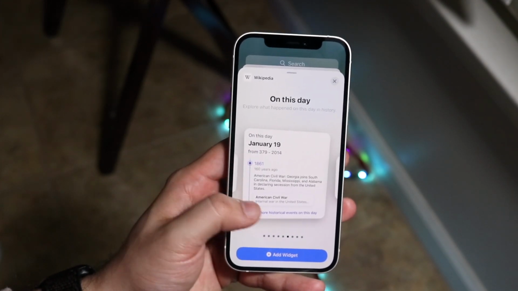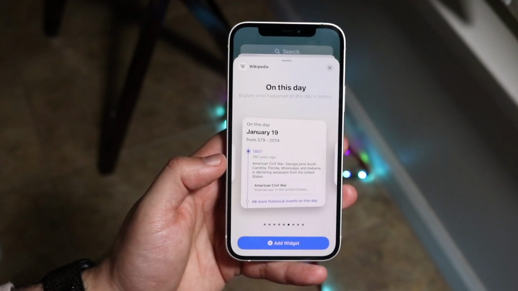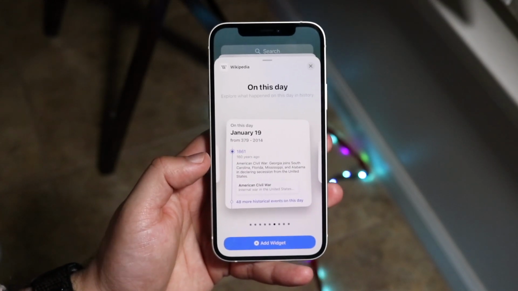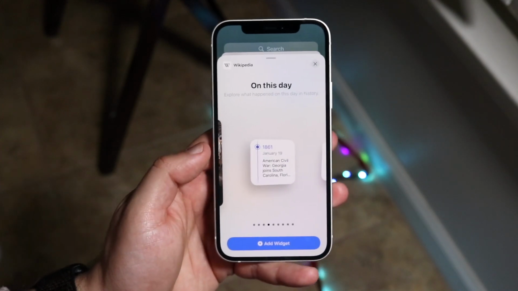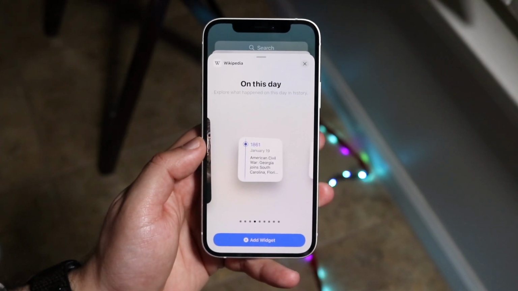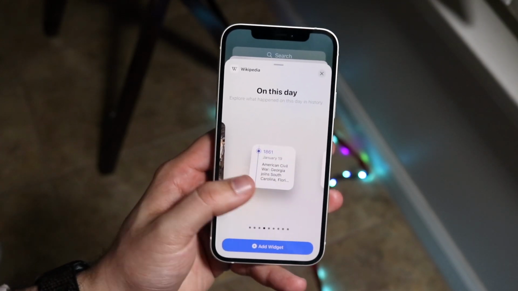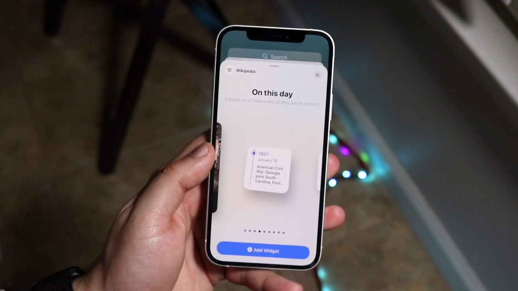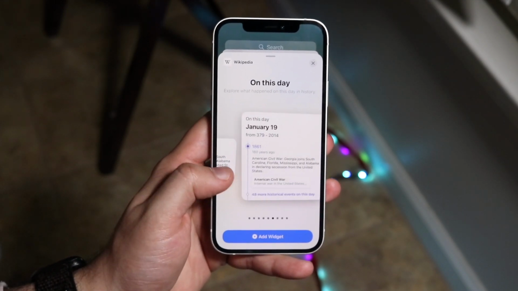But then you can also get the bigger option, which is here. And this is some really cool stuff. It's just mindless information that you can just learn and act like you're smarter than everyone else. You can just throw this on your front screen and pretty much move on from there. And this is honestly one of my favorite things for sure.